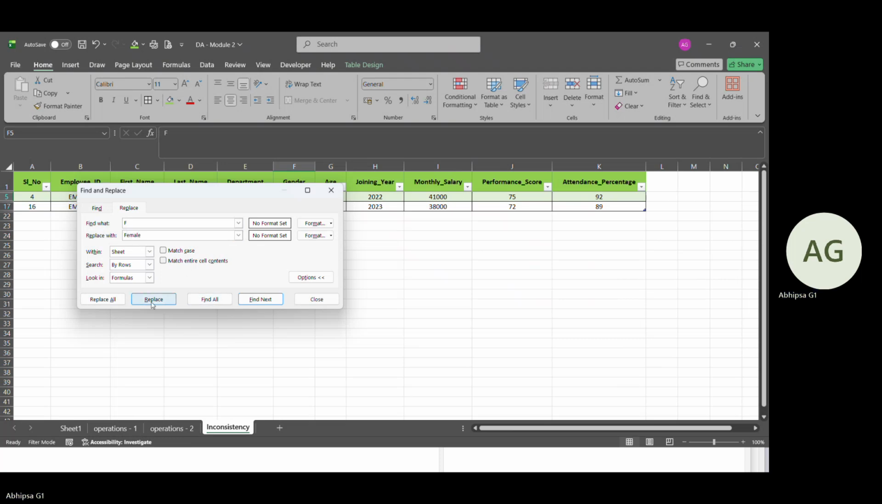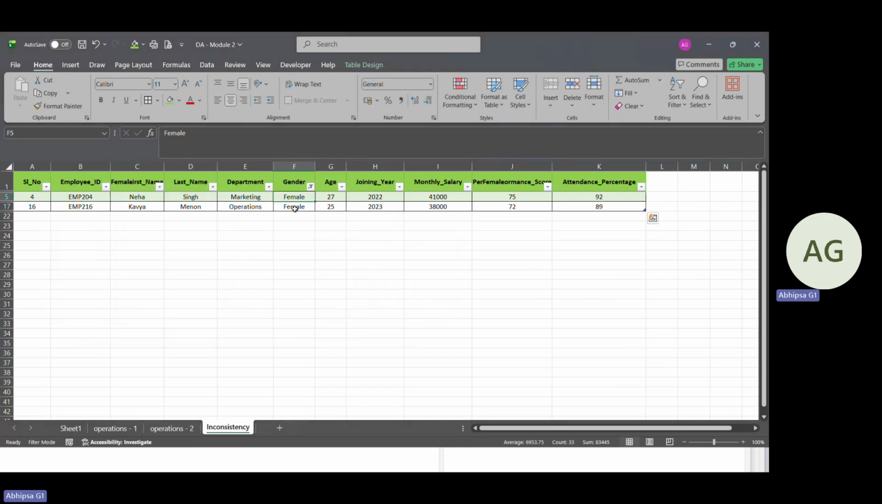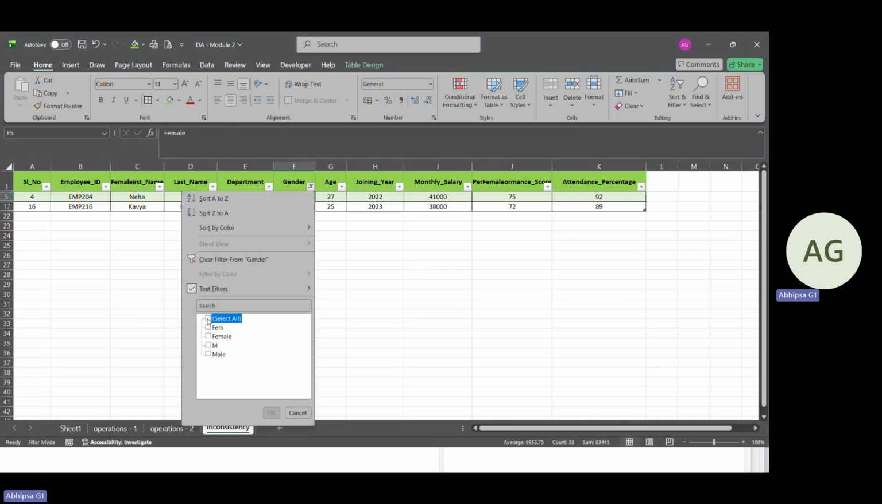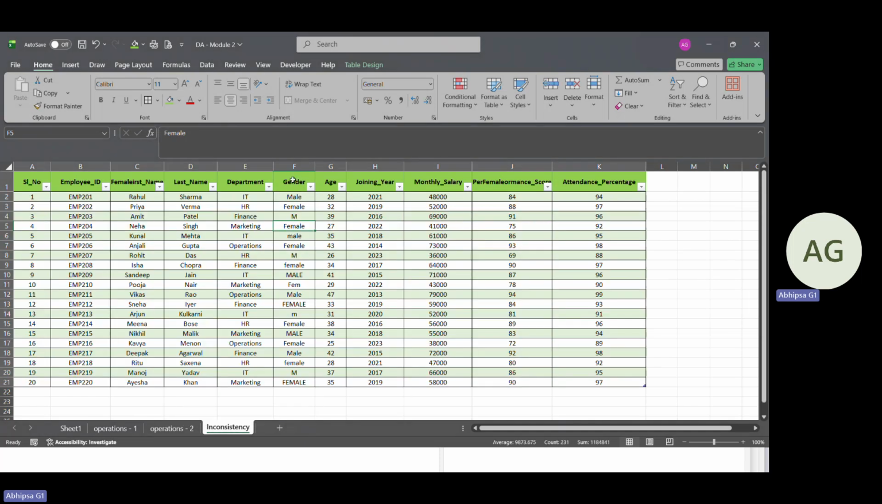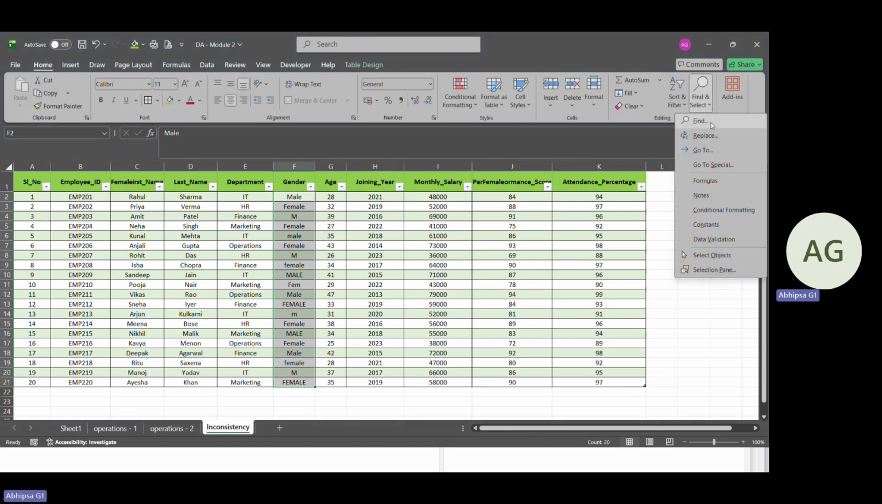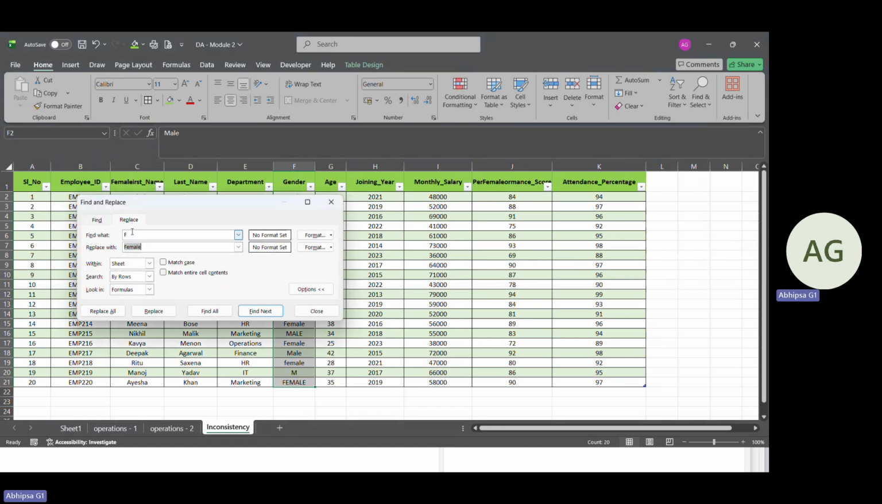Right? Replace all. So 4 has been updated accordingly. Now we have got all of it like this. Now here we will be going, select all, and here. So now we have some females with small f and male to be m, that we need to update. Again, Control Shift down, going here, replacing female with this, replace all.